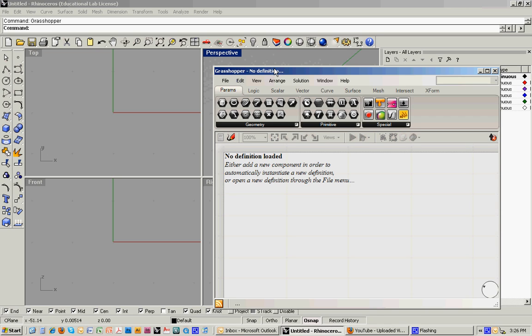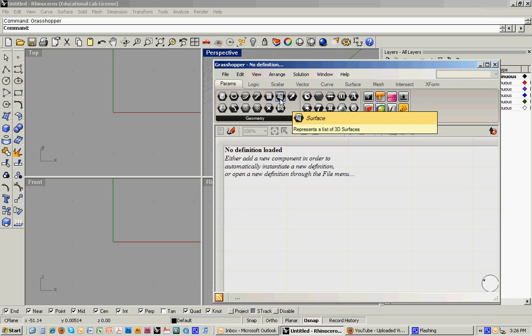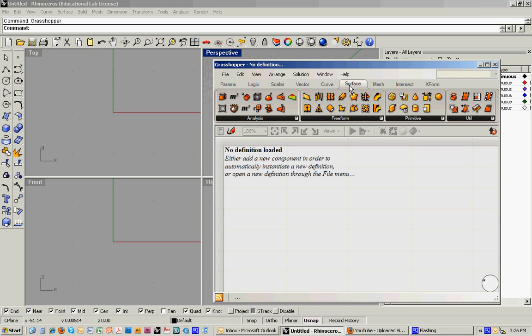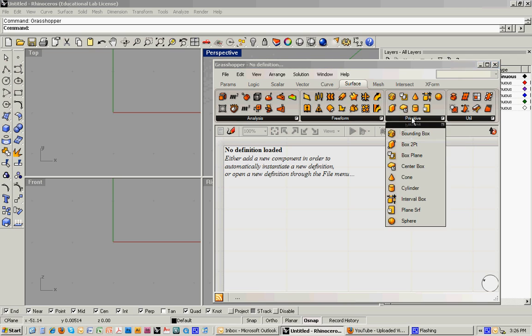So, what we want to start with is we want to build a plane, and the way that we can do that is by going to the surface menu and going under the primitive area here, the primitive subset. And it has icons that represent different commands. Probably the easiest thing to do is to left click on the bar at the bottom, and that will bring down both the icons and the names.